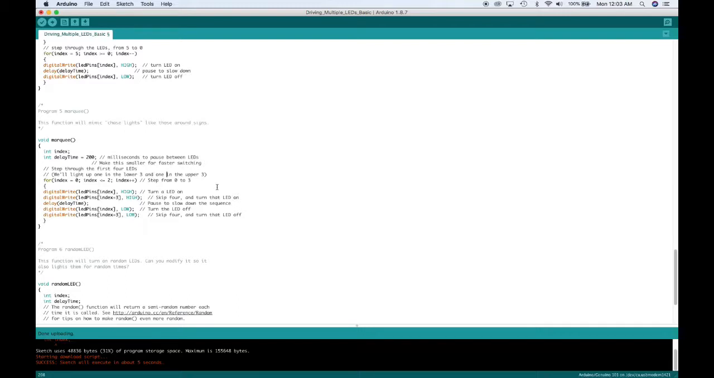It's going to basically split the LEDs into 2 groups, the first 3 and the second 3 LEDs. And it's going to turn on the first one and the fourth one at the same time, and the second and the fifth and the third and the sixth. So for index, we're defining index is 0 again, and for numbers less than or equal to 2, this code is going to run, and then it's going to add 1 each time.